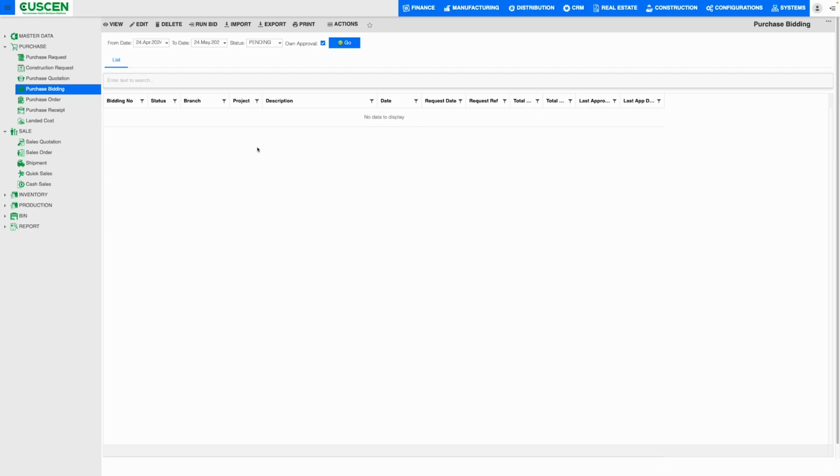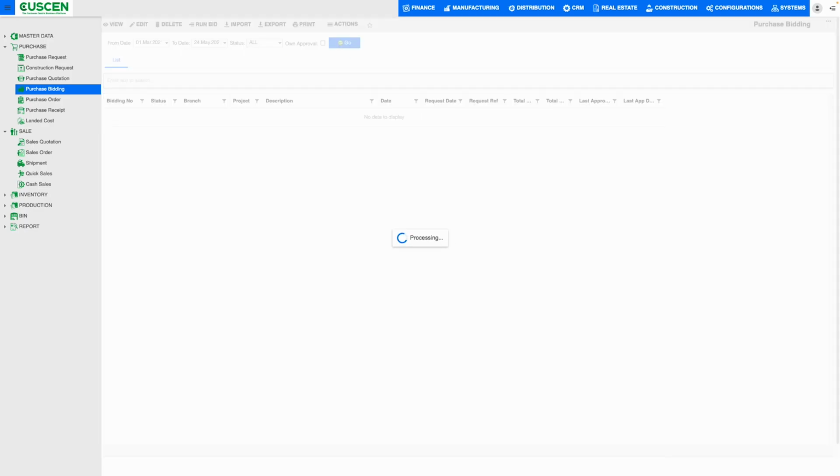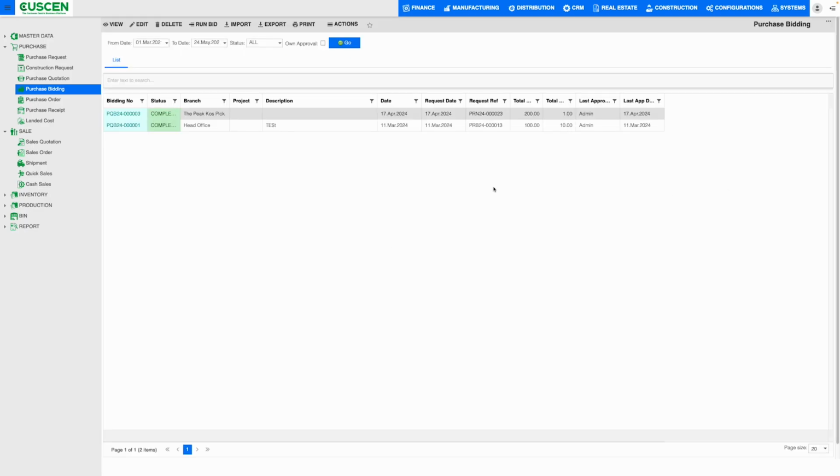This feature is designed to streamline your procurement process by allowing you to manage and track all your bids in one place. To add more data, I'm going to go back in time. I select go. Here we go. Once we put all the information on the top, the listing will come up. As you can see, we have the bidding number, status, branch, description, as well as their dates, their total number, total cost, total quantity, and the last approval that we can see is admin.